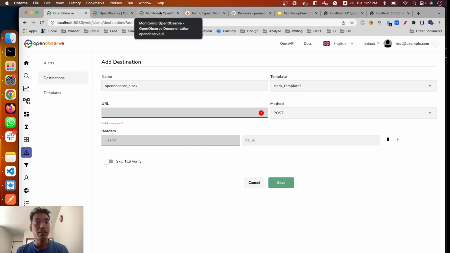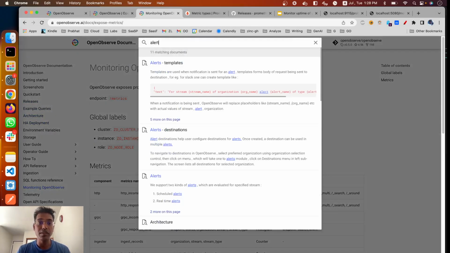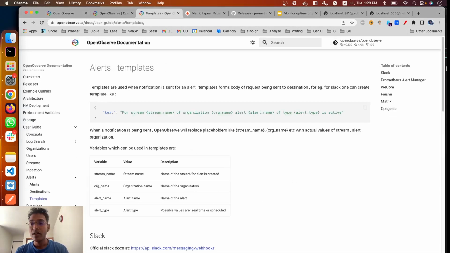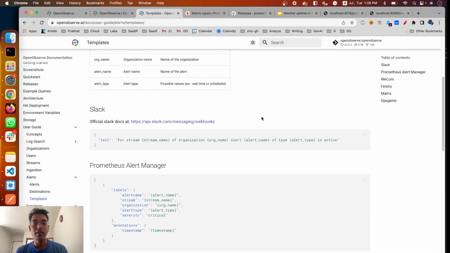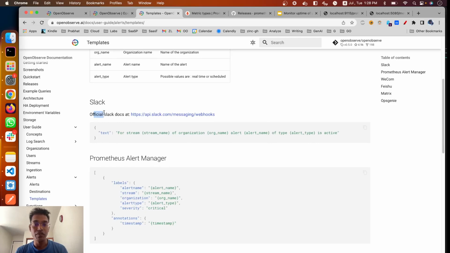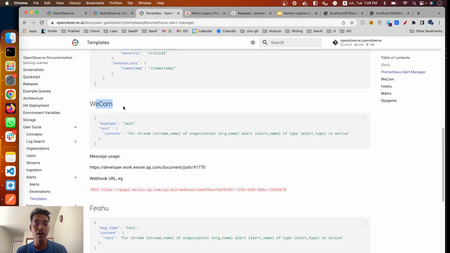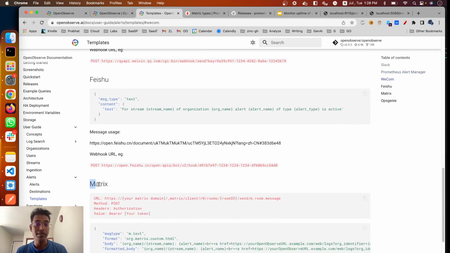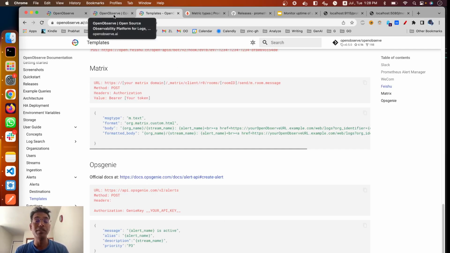If you want to understand more about alerting capabilities, you could look at alert templates. These are some of the templates. Okay. And you can get more information about them, official Slack documentation on how to create a webhook for Prometheus Alert Manager, and there are a couple: VCOM, Faciu, Matrix, OpsGenie. These are some of the tools where the templates are available that you can pick up from here, and pretty much any tool that you need, we should be able to generate alerts for them.